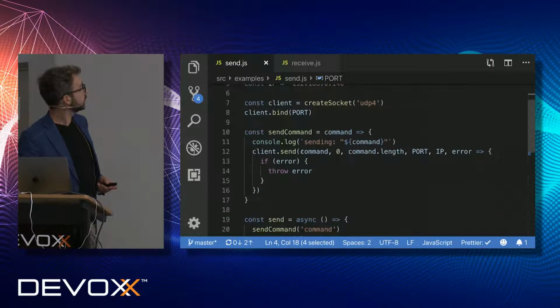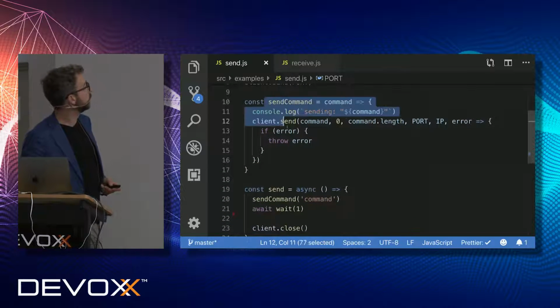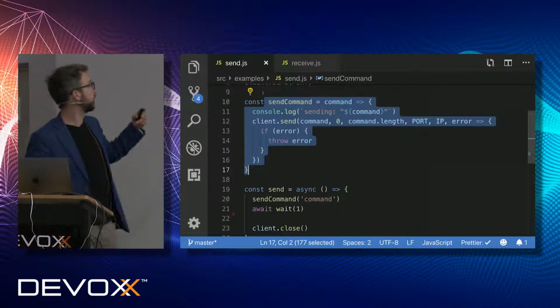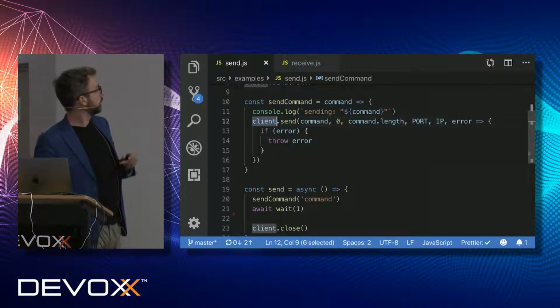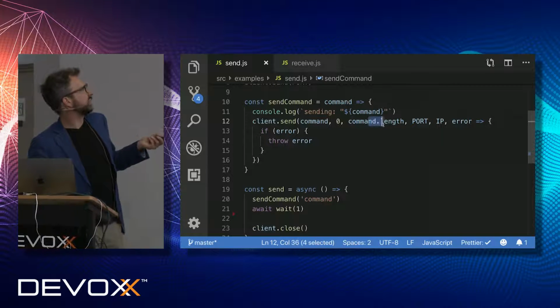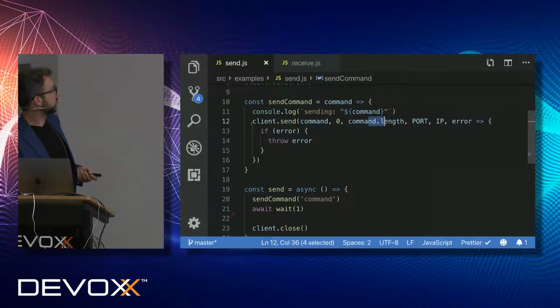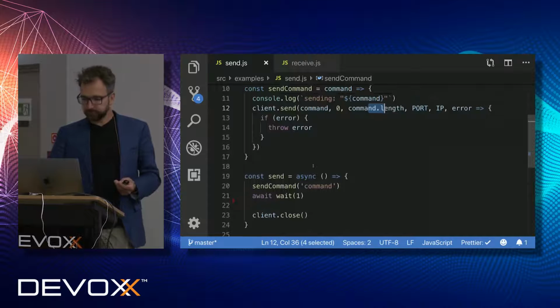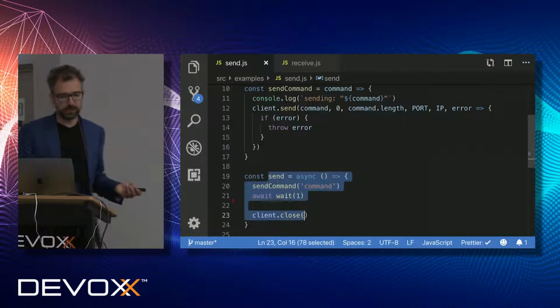We set up a socket. We have a very simple helper for sending commands, which does some logging, and this is a very rudimentary library, which also needs the length of the command. So basically, it's not much more than just doing a client.send. That's what we're doing here. This is where we actually send the commands.